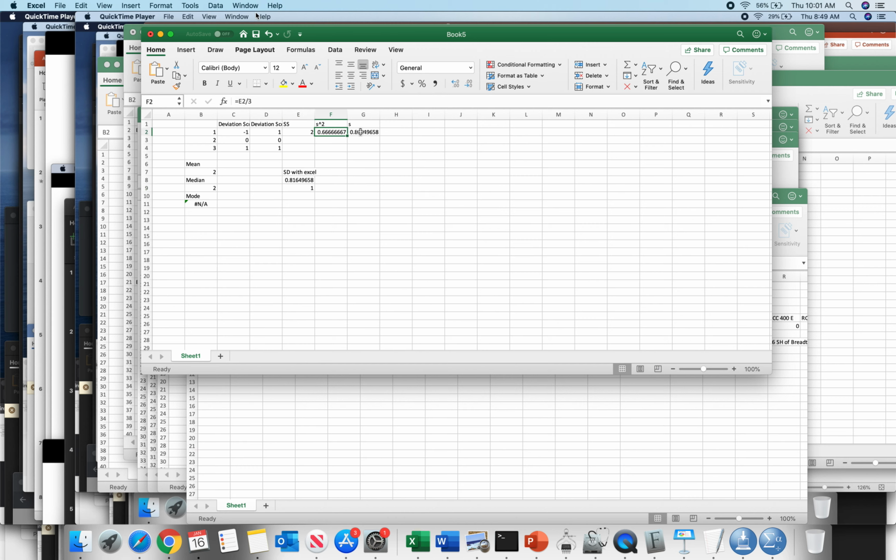So if I just say this equals this divided by n-1, 3 minus 1 is 2, equals that. And then my standard deviation equals the square root of 1, which is 1. So that's where the numbers come from. Excel is great for every single calculation we've done.